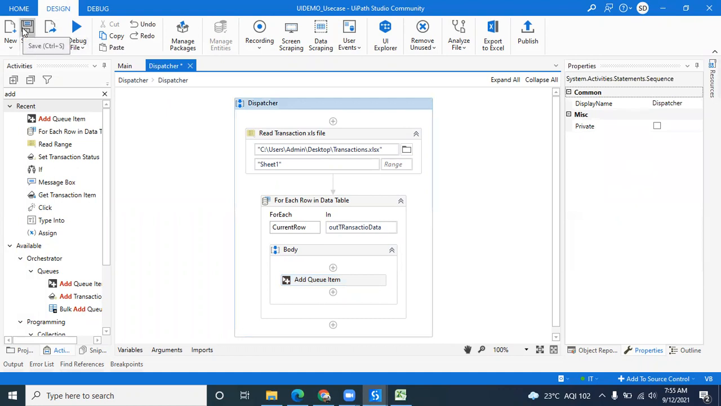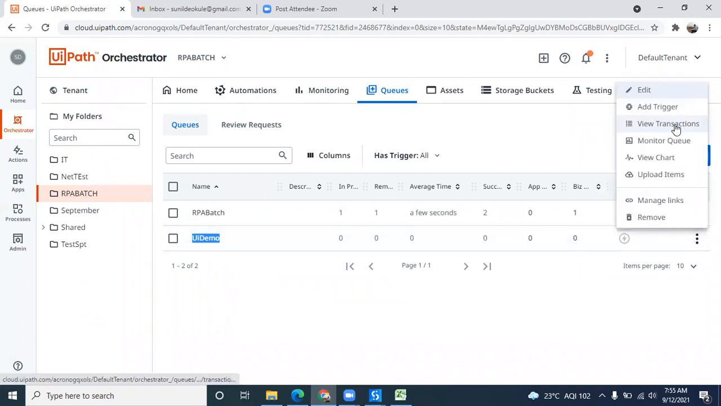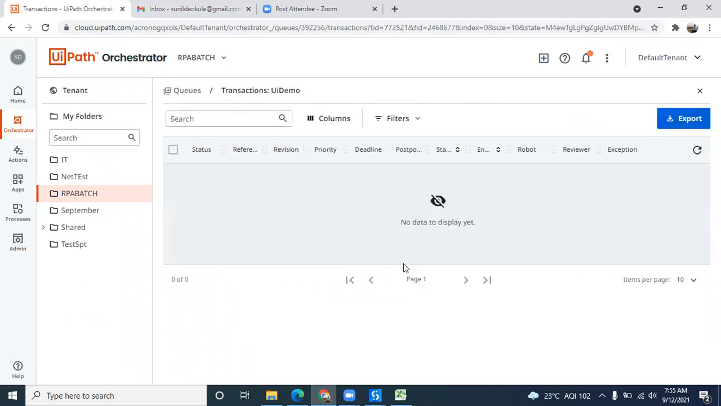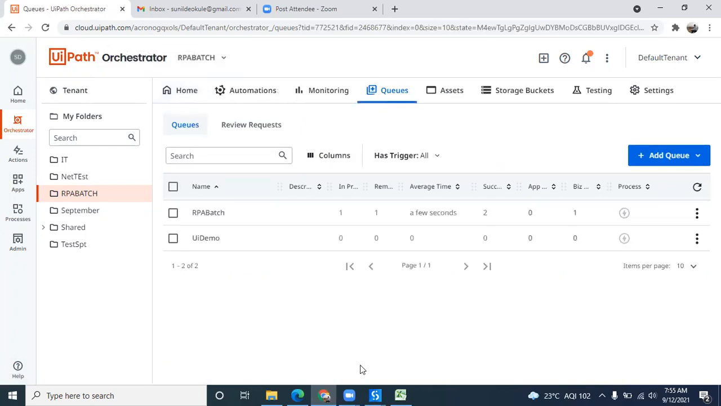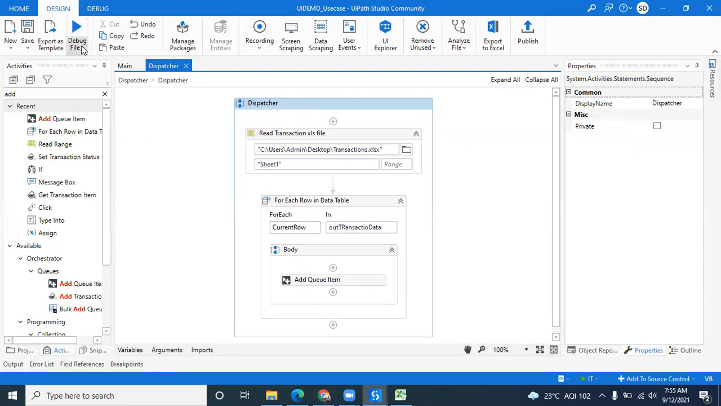So this is the first task. Whenever you are uploading the data, you should complete this. Let's check whether any values are available with UI demo. Initially, there will not be any value, no data to display. Now I'll trigger my bot to add the values. Let me trigger this dispatcher.